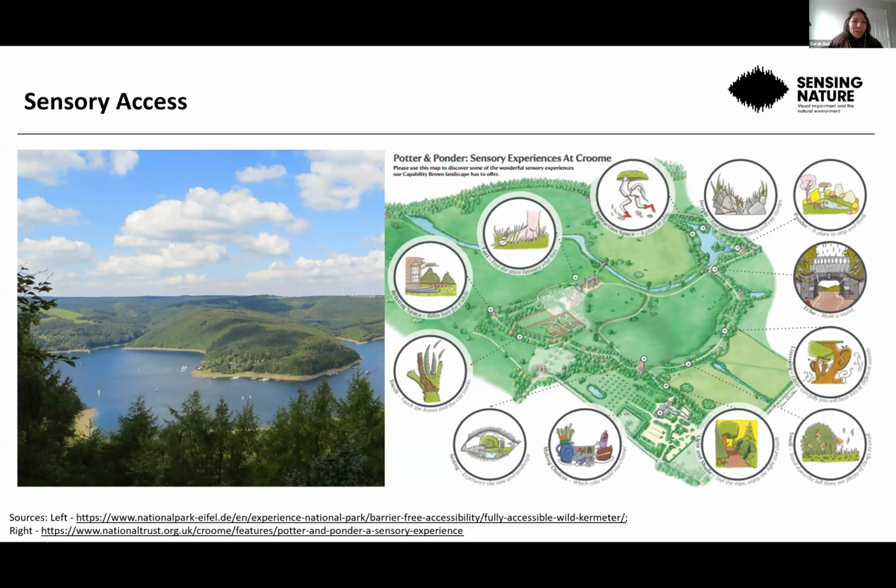And another example on the screen here is a map called Potter and Ponder. And this was an initiative that was developed at National Trust Croom in Worcestershire.